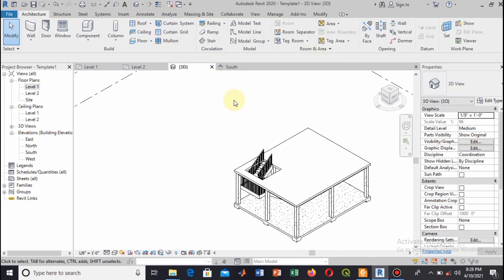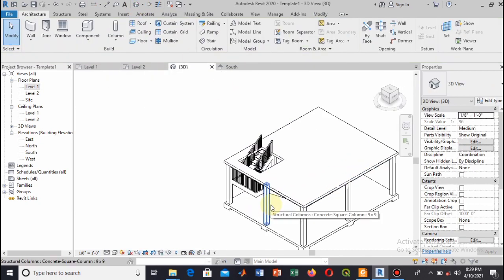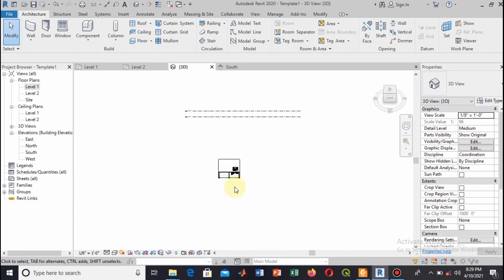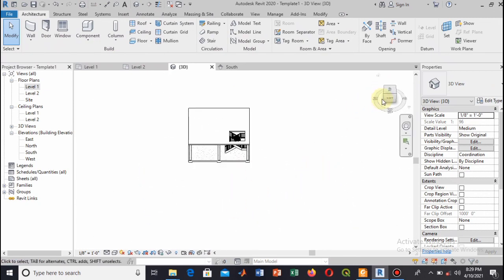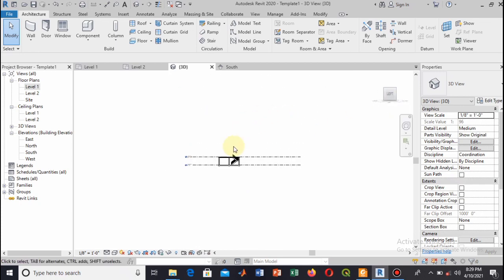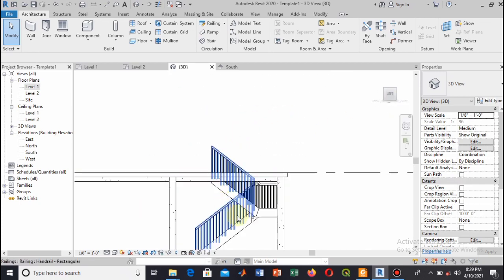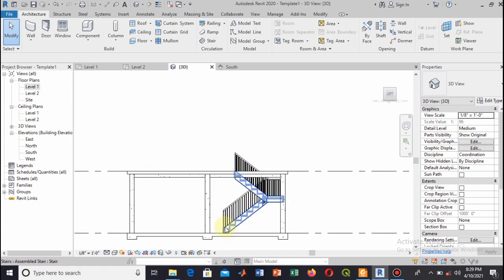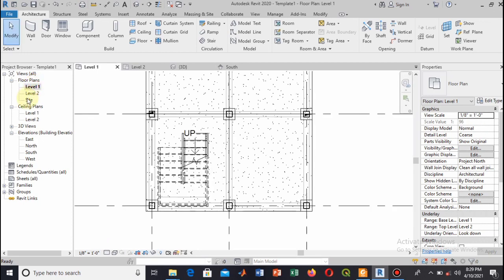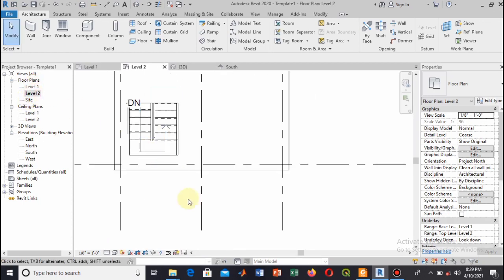And now see from the 3D. So here you see the stair is added perfectly. You can pan and look around, just to see whether it is added correctly or not. So here you see this is added very perfectly to the opening.